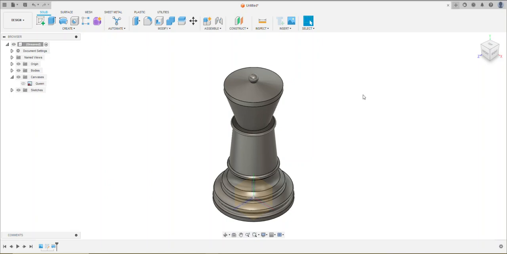Alrighty, guys. So this is the second part for the queen. The first part you were supposed to make this side. It's supposed to look like this. So now what we're gonna do is create the crown that is going to be on the queen.